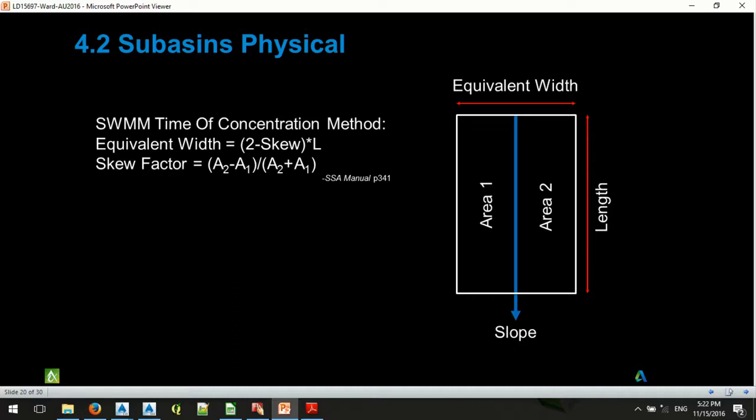As you probably already surmised just by looking at the diagram, this is a very GIS-intensive operation to extract these skew factors from the data. So these are the physical properties of the sub-basin: length, area, skew factor, equivalent width, and slope. Those are the major factors that push the hydrograph one way or another on simulation.